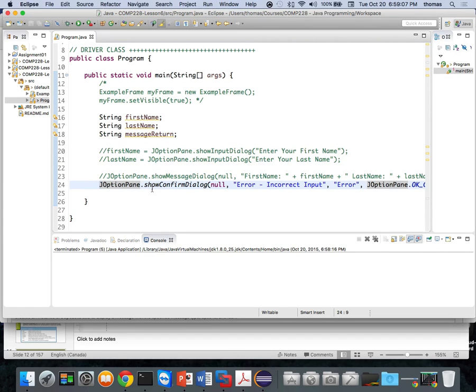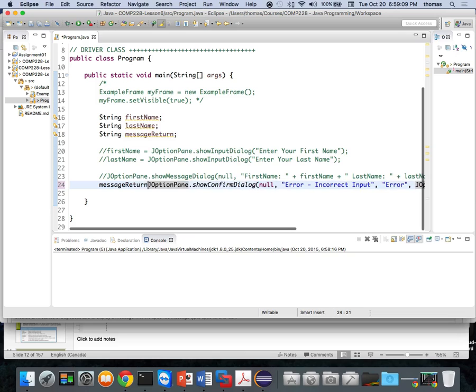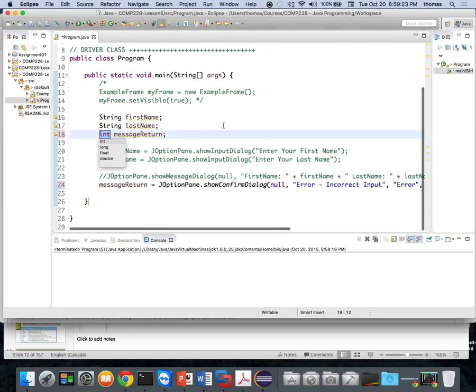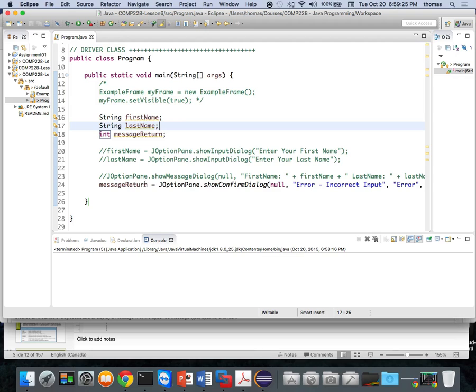So message return is equal to JOptionPane, blah, blah, blah. And of course it can't, because if I hover over message return, it says I can change this to an int. Let's do the quick fix. So I'll change this to an int now, and now we'll have an integer.